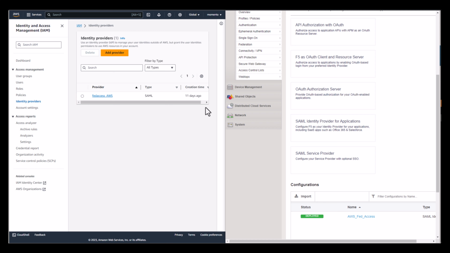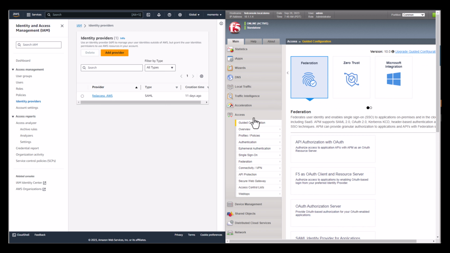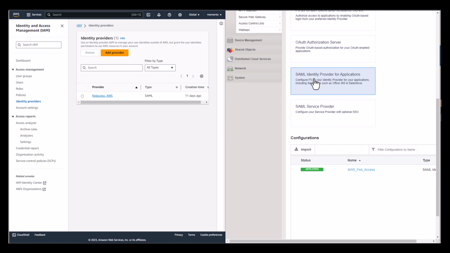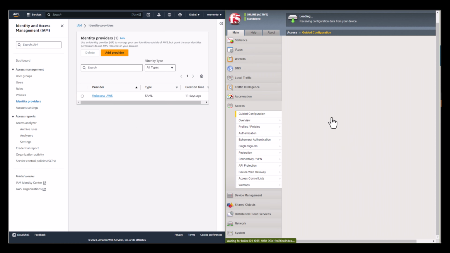I thought it would be good for our demo to have both the AWS Console and F5 APM interface side by side. So from the F5 APM side, we will go to the guided configuration, then select federation, and then go for the identity provider for the applications. And from the AWS console side, we go to Identity and Access Management, or IAM, and then go for the identity providers. After selecting the identity provider for application, let's go for the already deployed one.